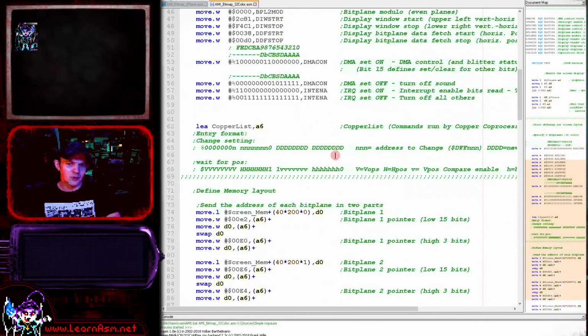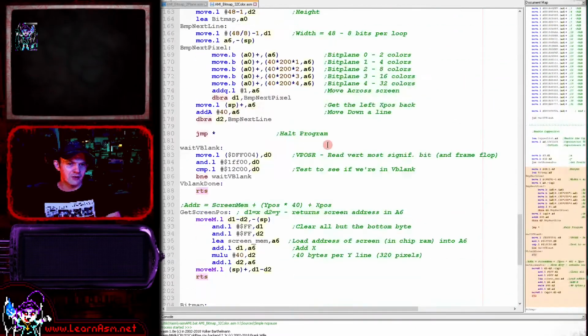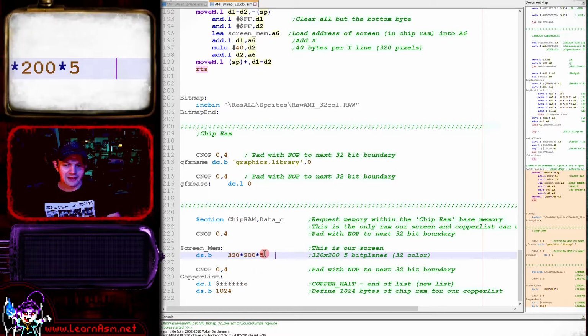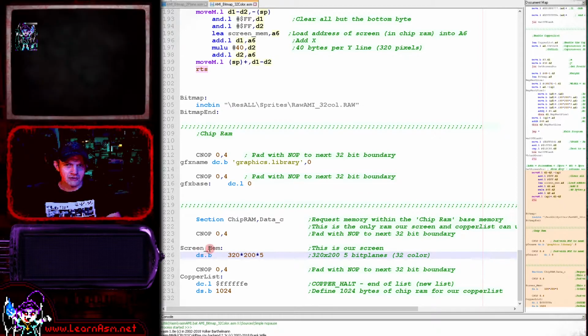Now, of course, we're going to need an extra bit plane, and the way we need to do this is we need to allocate some memory. So we're allocating some memory in our chip RAM here. Before we were allocating 4 bit planes, but now we're allocating 5. Our screen is 320 by 200 pixels, and we need 5 bit planes, so we are multiplying that by 5, and that's defining our screen memory there.